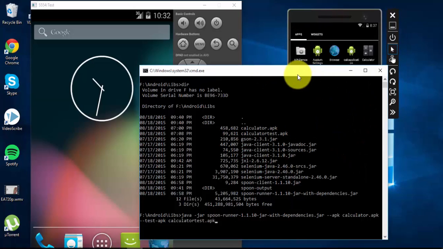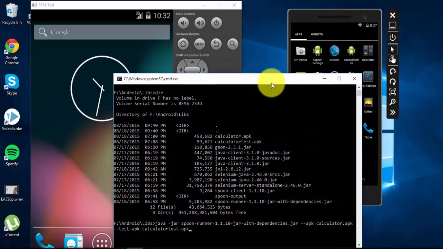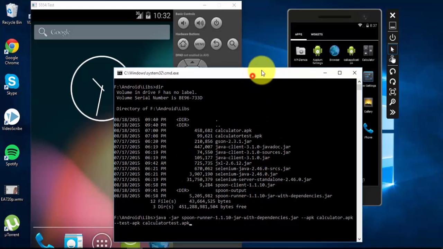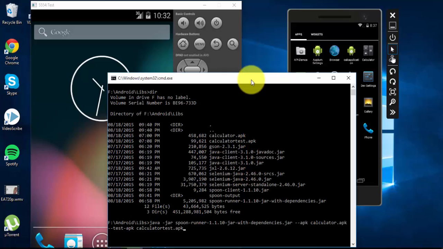Once you run this test, you can see a magical HTML file which is generated automatically by Spoon, and which is pretty neat and decent. So we'll first try to run this test.